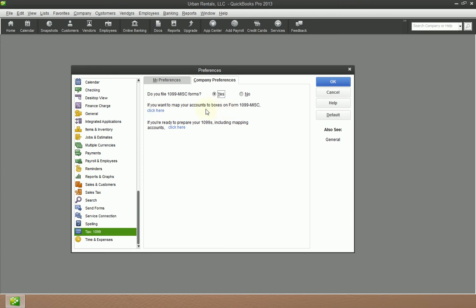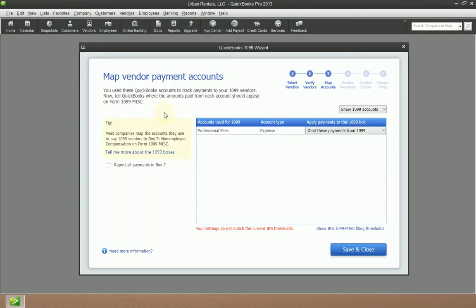If I wanted to map my accounts to boxes on Form 1099, if you've ever seen a 1099, you know that there are different places you can put payments to contractors, different boxes. I think it's 1 through 12 maybe. And then this section here says, if you're ready to prepare your 1099s, including mapping accounts, click here. So I'm going to start at the first option here, mapping my accounts. And this brings up the window that I started this video with, Map Vendor Payment Accounts.